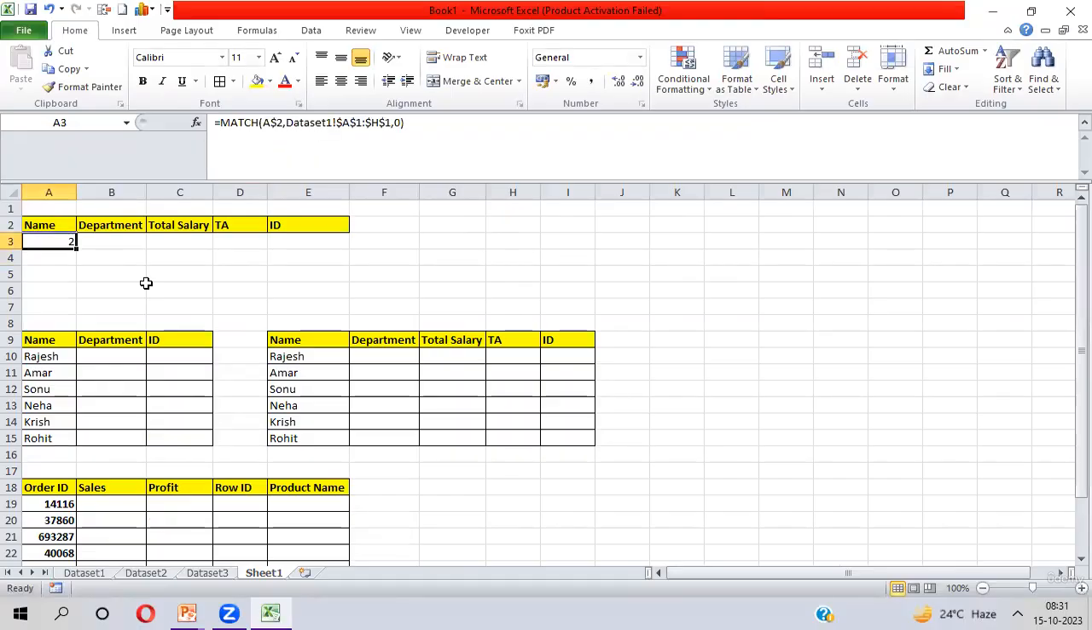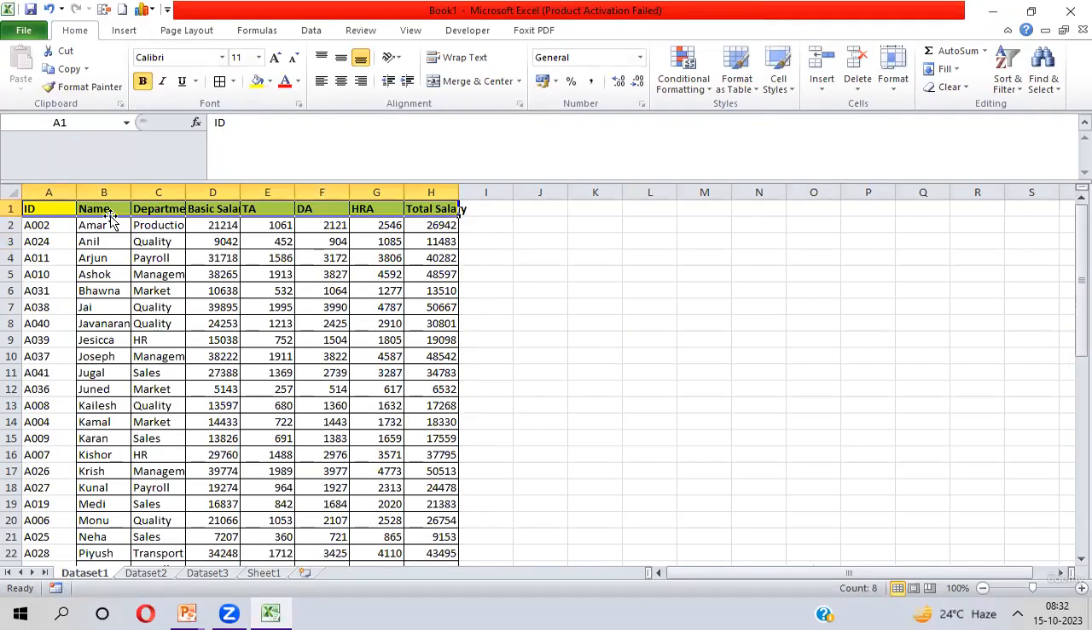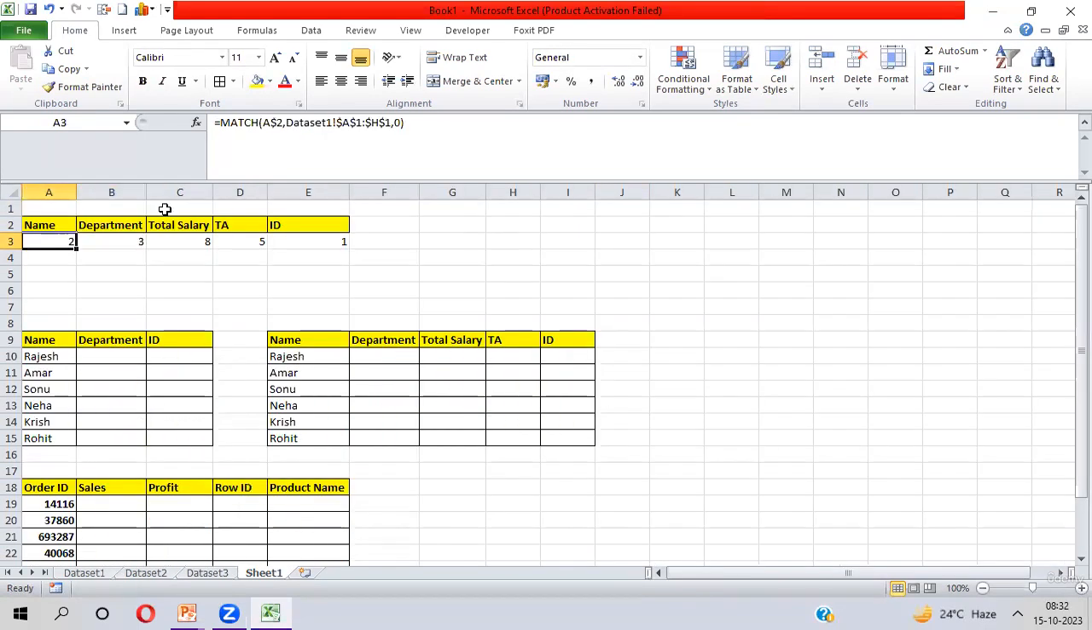Now you can see here you are getting the position of name as second. Select it and press Ctrl R. Now you can see the position of name is 2, position of ID is 1. So you are getting the position of the column number. The position of name in this range is second. The position of total salary is 8th: 1, 2, 3, 4, 5, 6, 7, 8th. If I talk about the position of department, the department position is 3. So you can see here you are getting position 3 for department, second column for name, first column for ID, 8th column for total salary, 5th column for TA. So we are getting the position of column here.